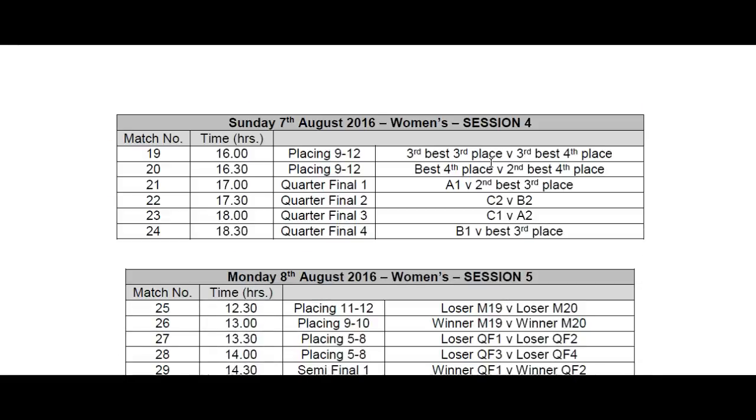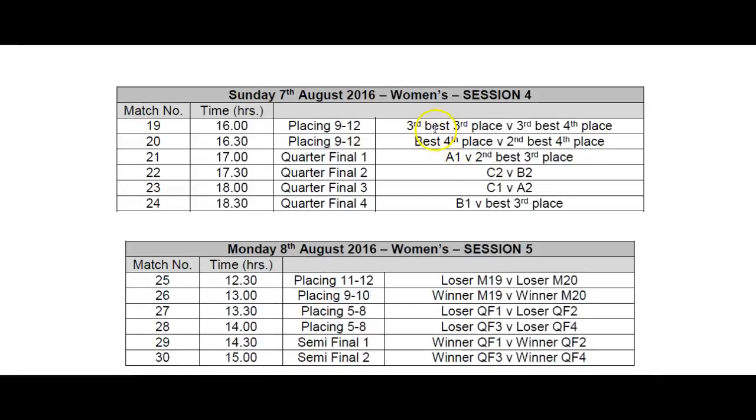And then obviously have the template ready that we can drop it in for these matches where Team A and Team B are dependent on results.